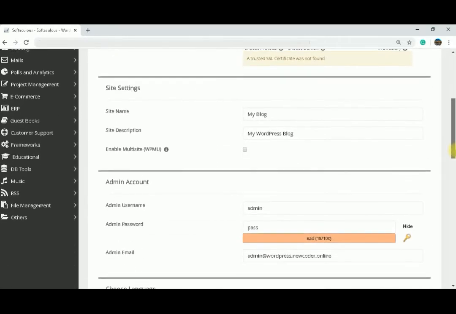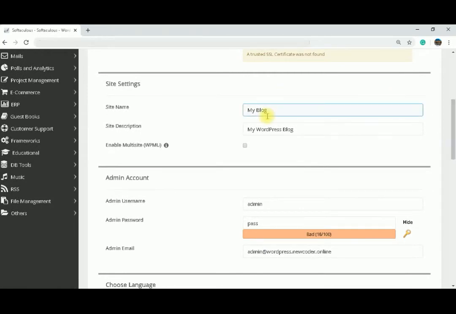Then you need to make some settings. You need to select the site name. I will call it WordPress tutorial. And the site description is my WordPress blog.